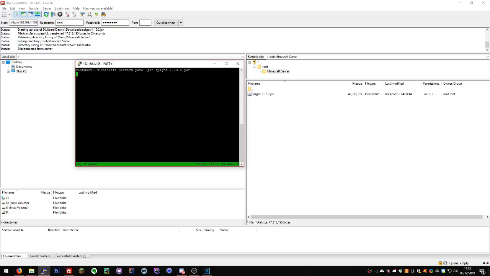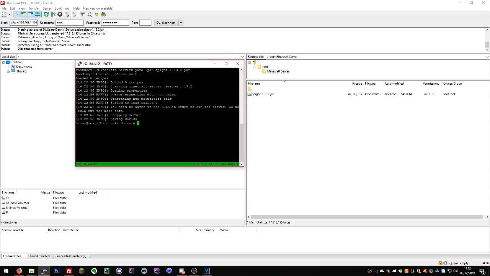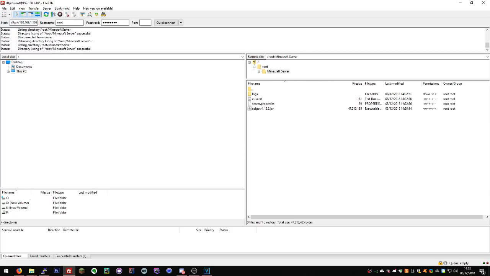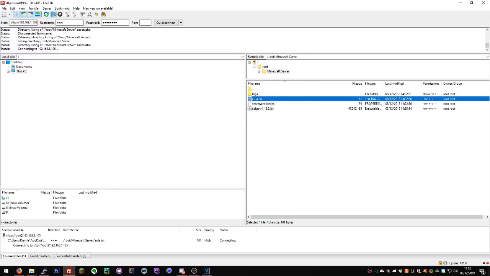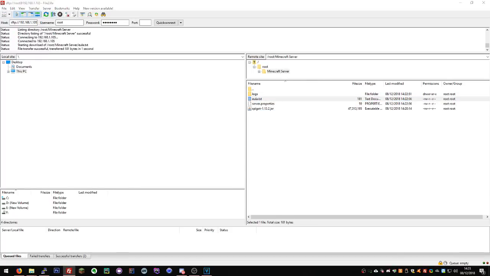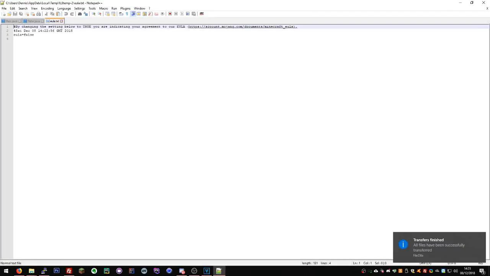As you can see, it's loading the Spigot file now. Loading libraries, please wait. And it's saying here you need to agree to the EULA in order to run the server. So let's go back to our file transfer program. Click refresh and open the EULA file up. Now we've done that, we need to change false to true and save the file.